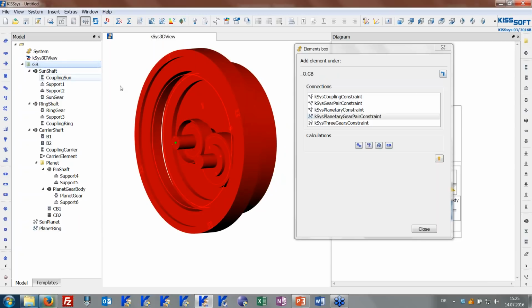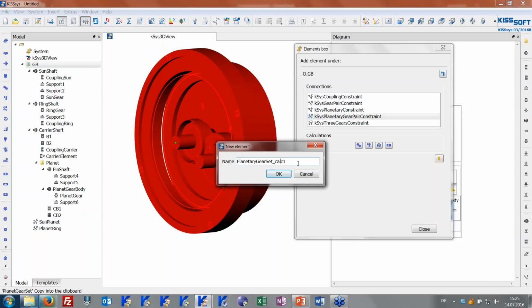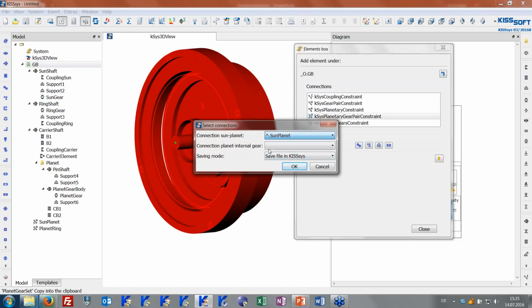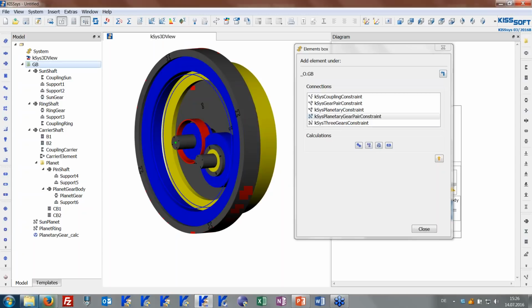Now, next thing would be to create all calculations. I would like to start with the gear calculation, or the planetary stage calculation, which is here, this one. I can add it to GB, and I just call it planetary calc, planetary gear calc. Okay, and we select the type of connections which we use. We use the gear pair constraints. Sun planet was this one, and planet ring mesh is this one which we created before. Okay.